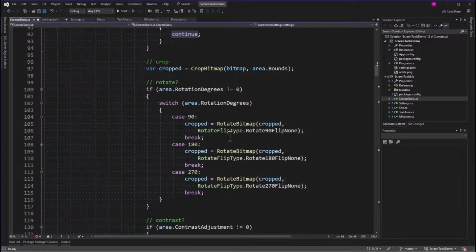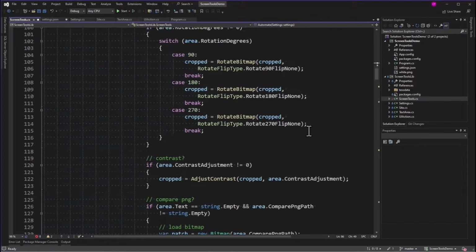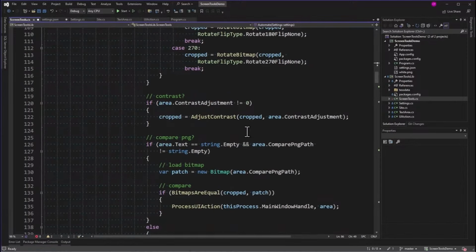And this is where I'm just sort of cheating it. I should probably set, instead of rotation degrees, a rotate flip type, but I don't want to support flipping and all that stuff yet. I guess I could. Doesn't really matter. But anyway, there's the rotating. If I'm adjusting the contrast, I call an adjust contrast method. We'll go through all these.